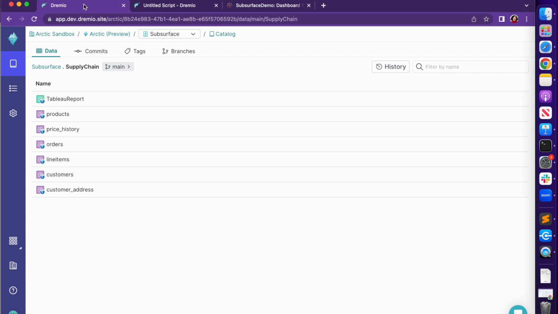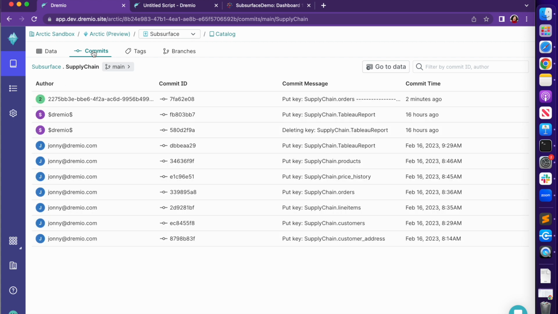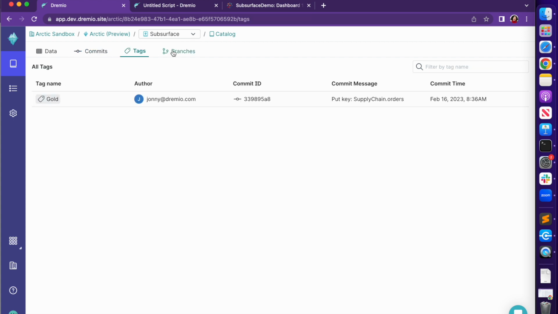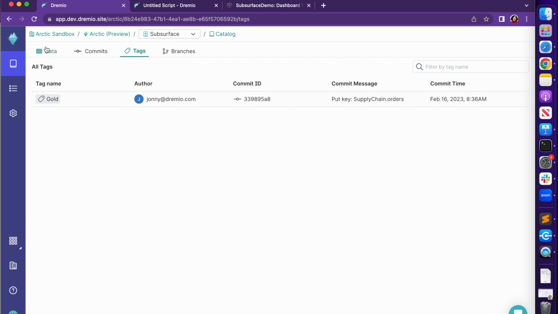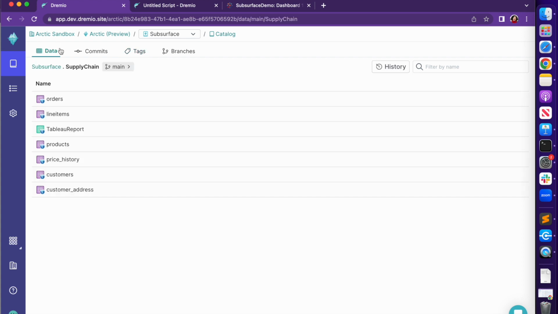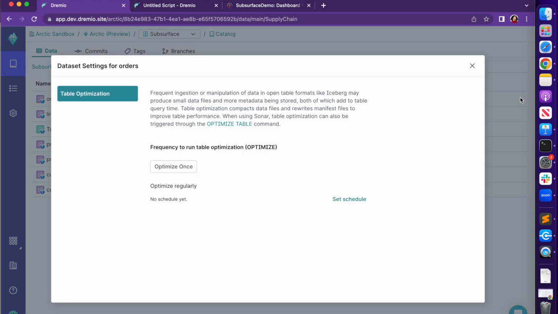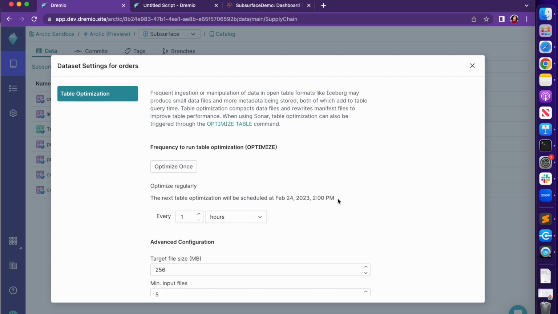Simply go into our Dremio Arctic catalog. So here is the main branch and all of our supply chain tables. And this is a view of Dremio Arctic. So we get to see all of the commits that have been done, the 2 branches that we had, whatever tags we had about the state of the data. And for the tables that we know are impacted by constant updates, we can schedule when we want these tables to be optimized and how frequently.